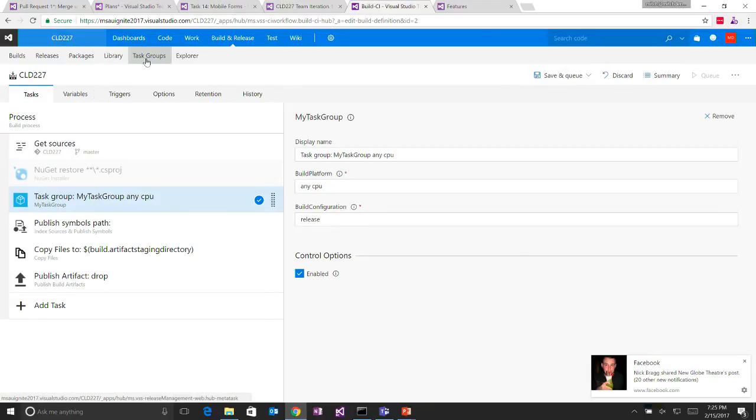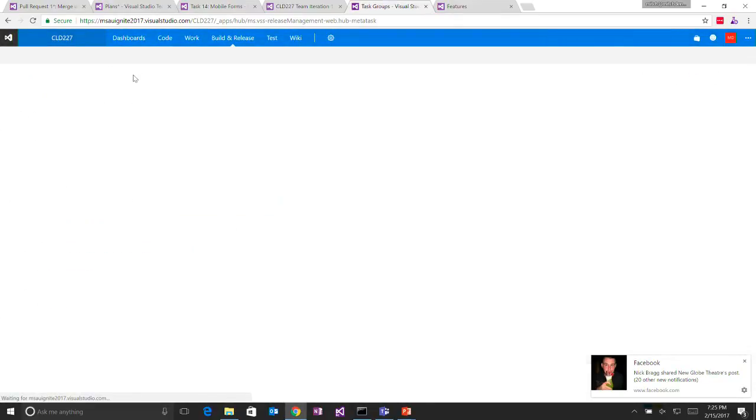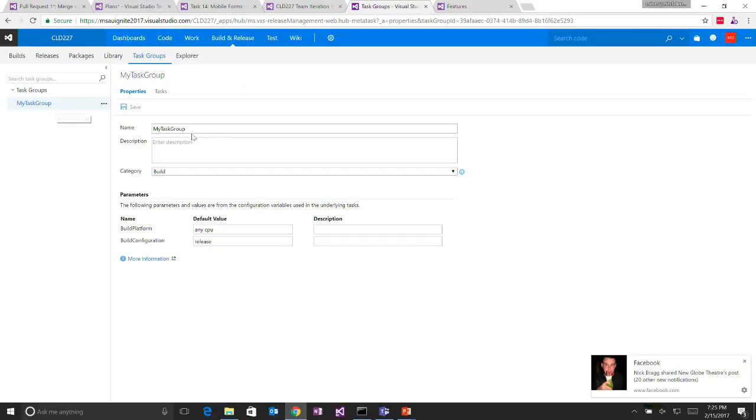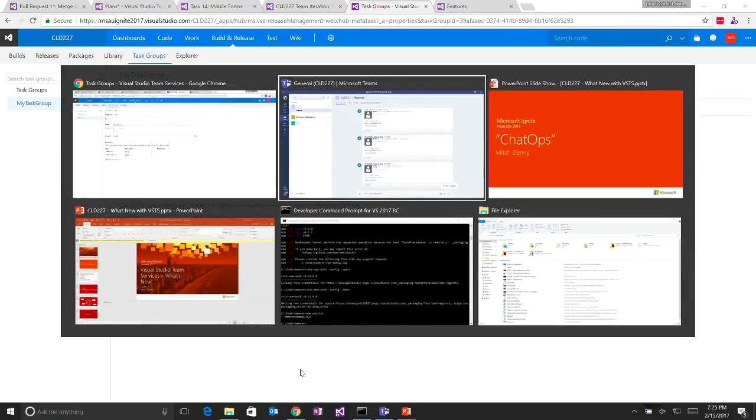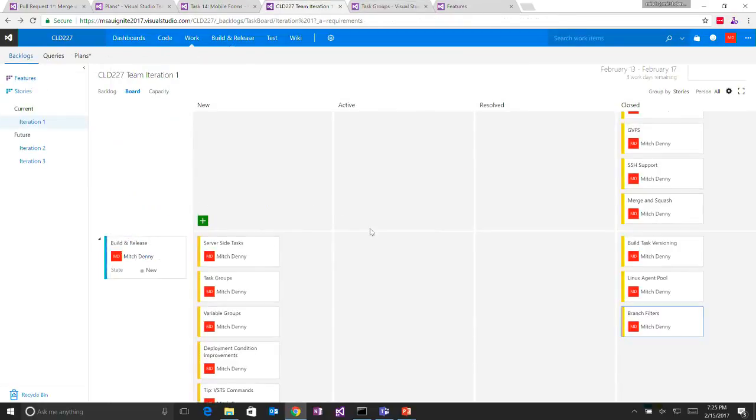And I can jump across to the task groups. I'll just save this for the time being. And now I'm building up a library of task groups which I can use across multiple builds. So I can use this task group as if it were a task in another build. Okay, task groups. Variable groups is a similar thing to task groups, but it's more about making reusable variables, and currently it only applies to release management.